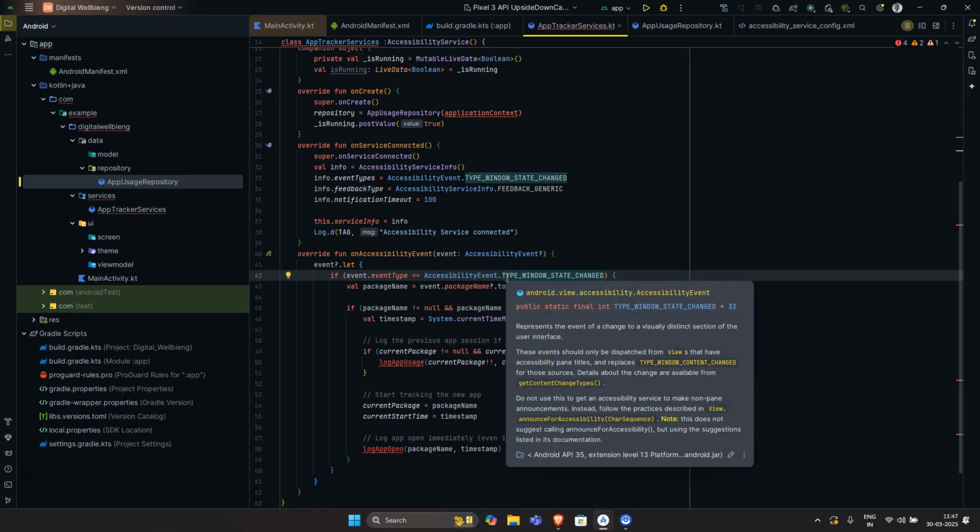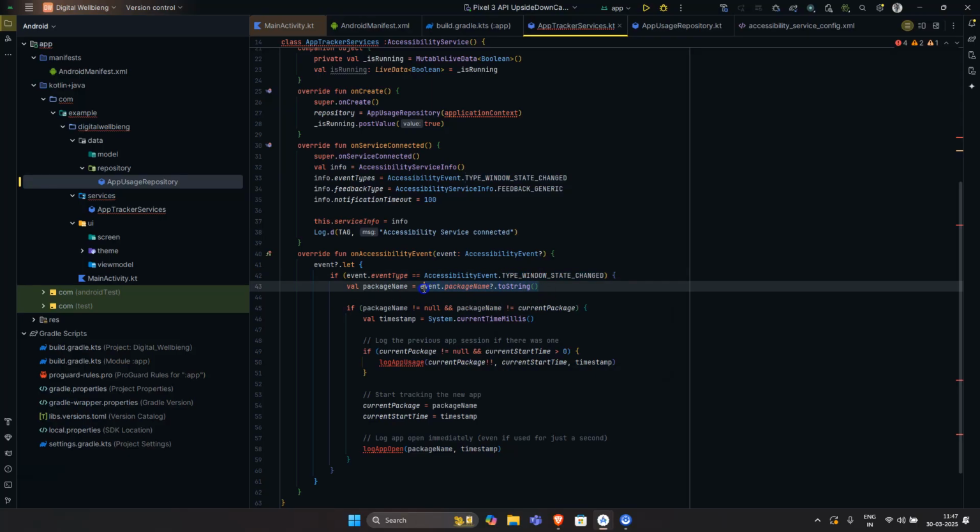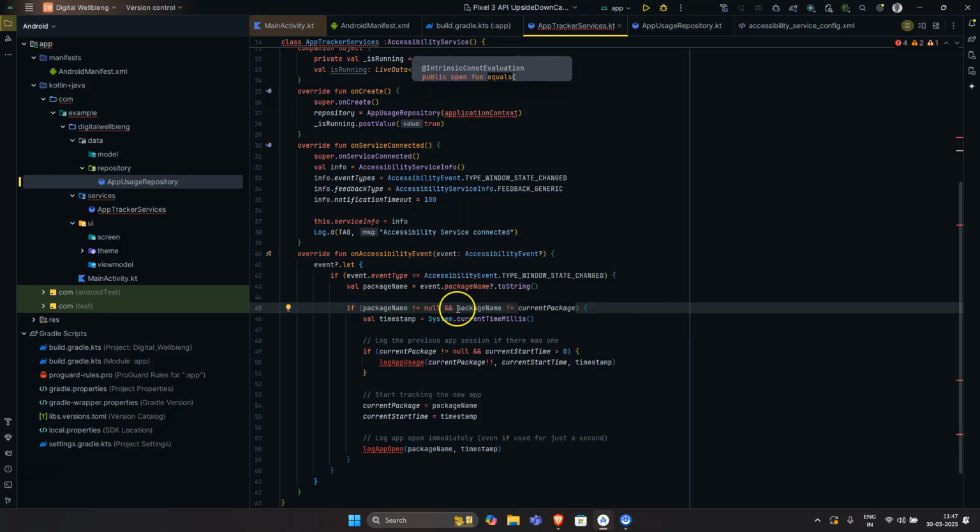If the window state is changing, it means if you are shifting from one window to another, or you're opening a window, or you're closing an application, then I want to get the package name, convert it into a string, and save it inside a val. Okay, well and good.